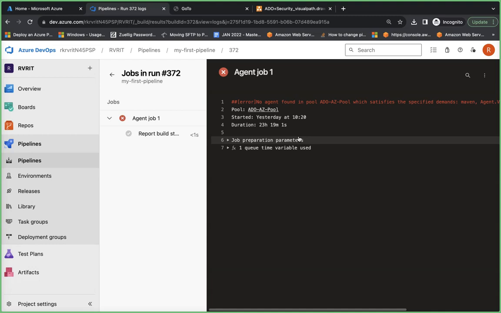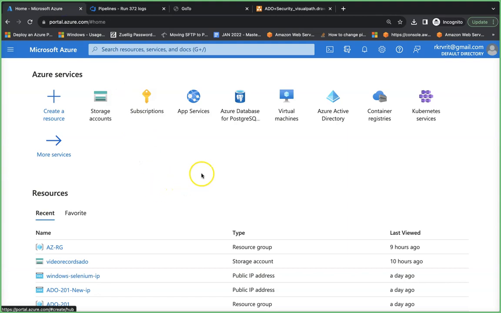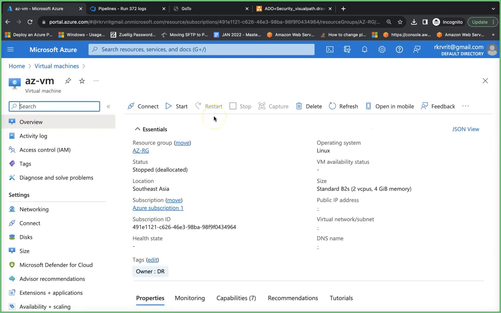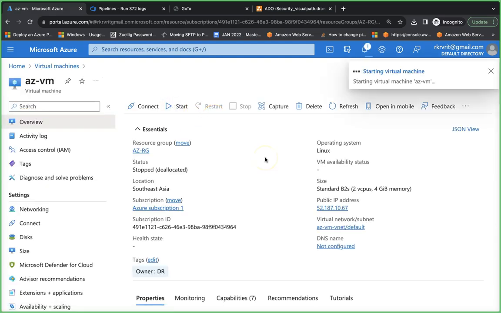So what do we need to do now? Firstly, we need to make the agent up. That is our first job. So let's go to the portal and we will make the agent up. If you go to the portal, below this is your VM. Please go there and just make the virtual machine up. Now a question to you: if you make the VM up, will your Azure DevOps agent come online?